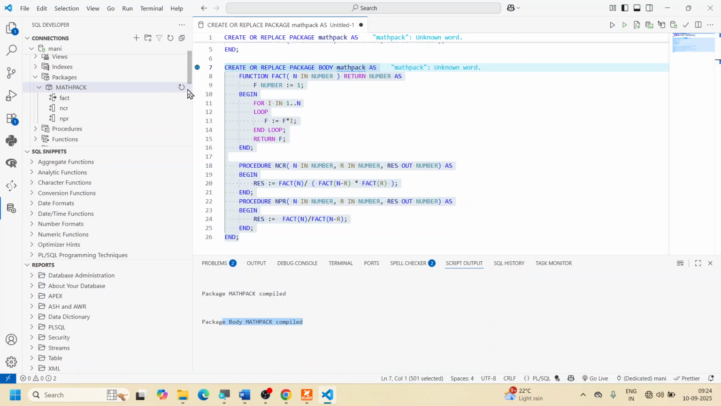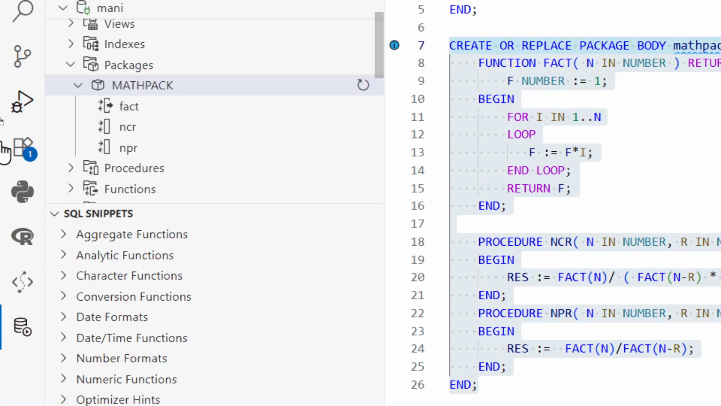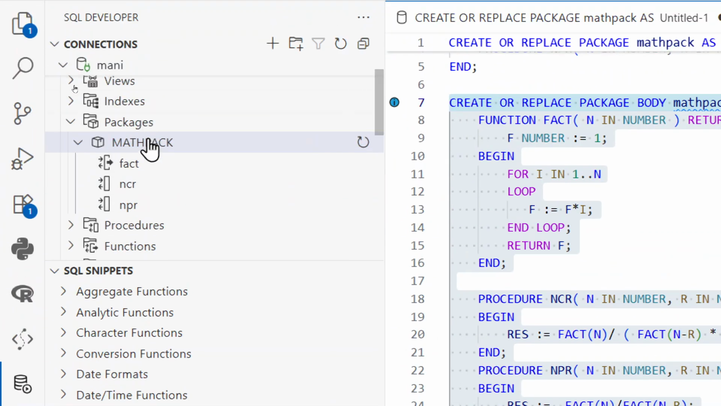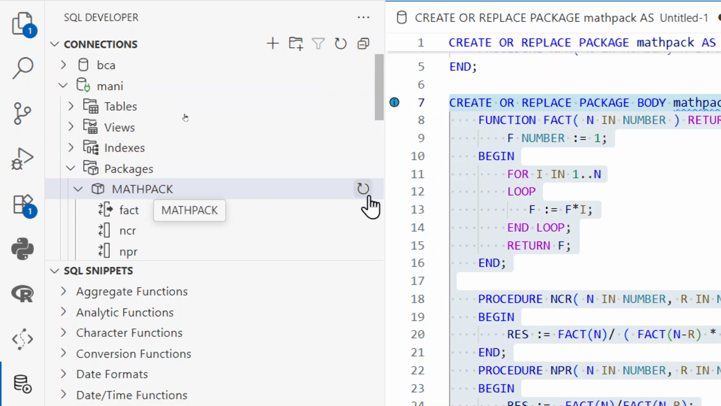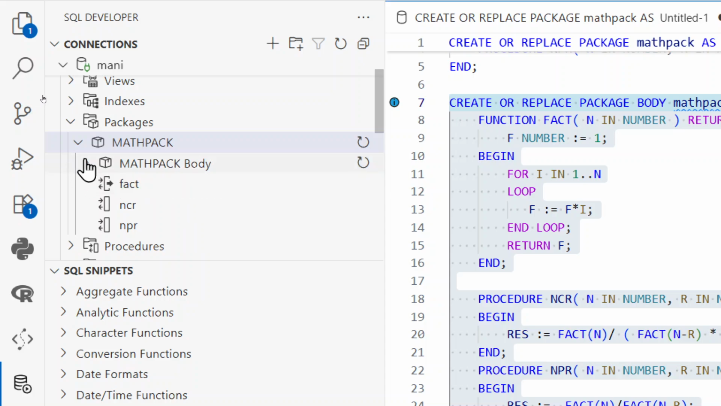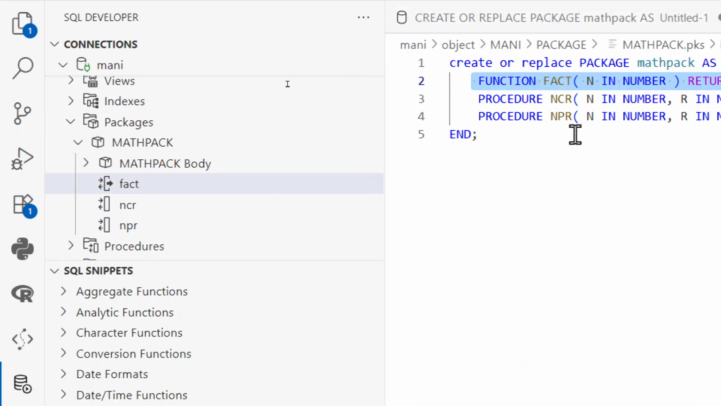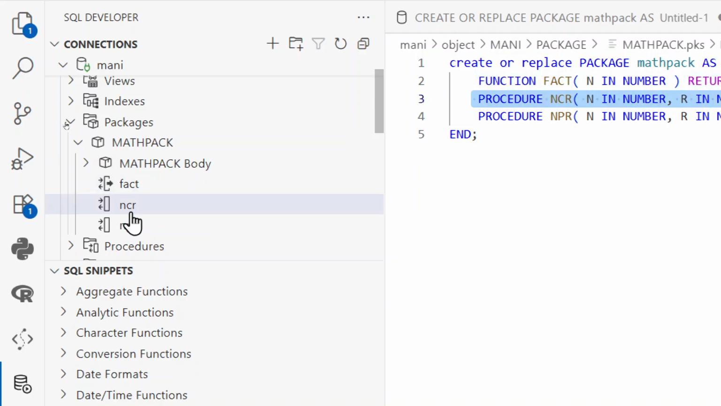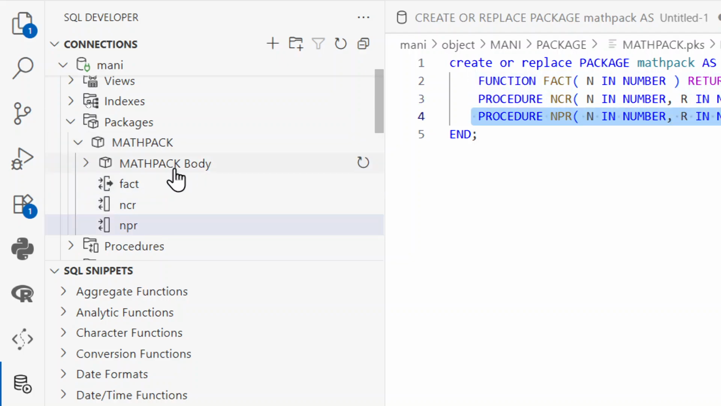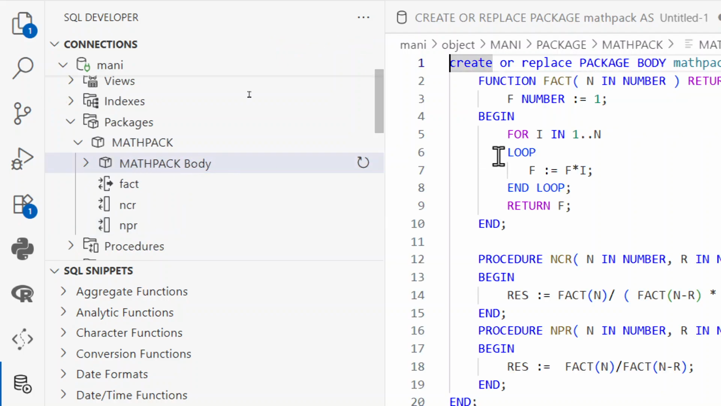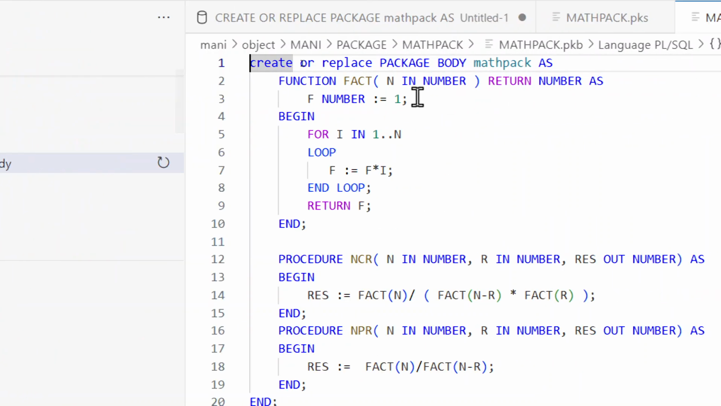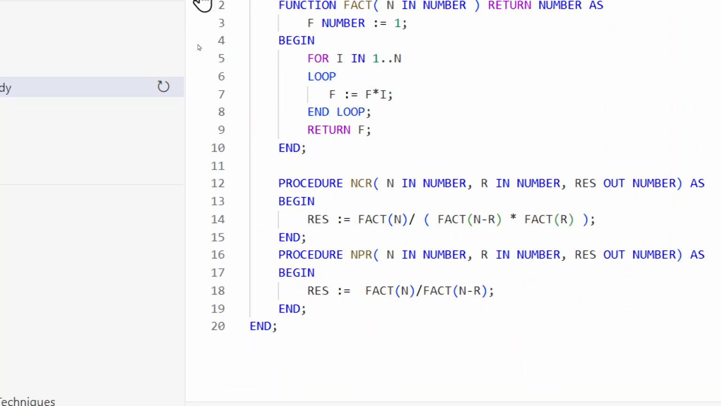If you go now to your maths package over here, click under your package and refresh it, you will see this body of it has been created for you. So this is your body, okay? And if you click on the body, these are the functions you have created. You have created all of them. So if you look at the body here, you will see the body of it.